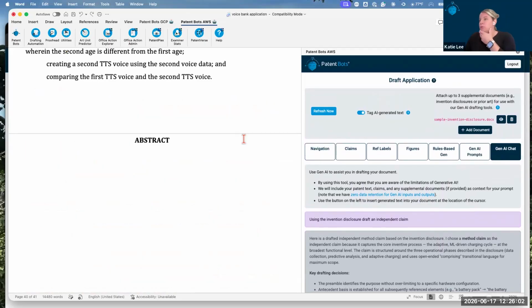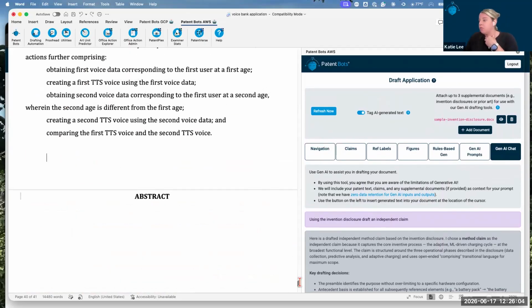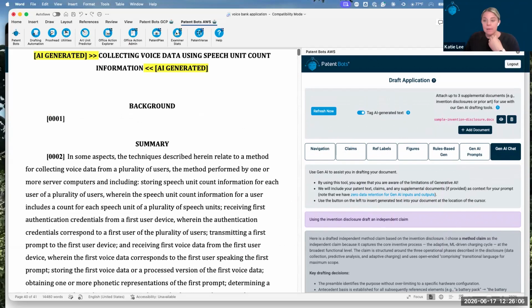So that actually concludes everything that I wanted to show for the drafting tools. Jen, I'm going to pause. Is there anything in the chat that we want to answer? Not so far, but I will keep my eye on it in case there's anything that pops up. Perfect. Thank you. All right.